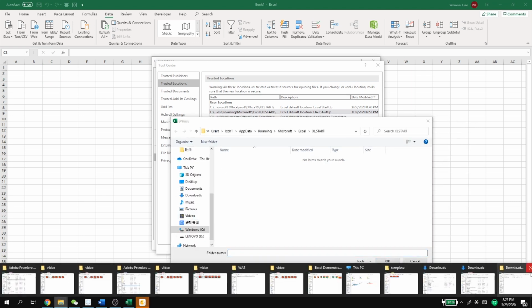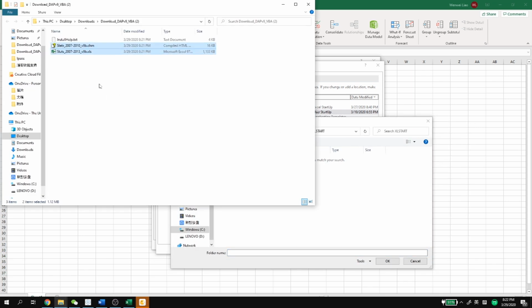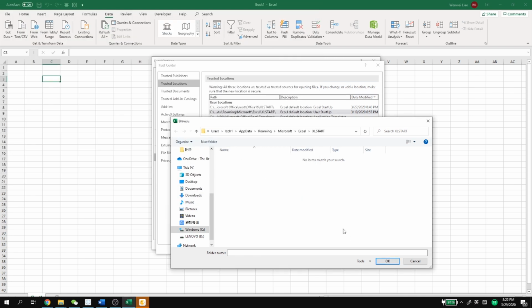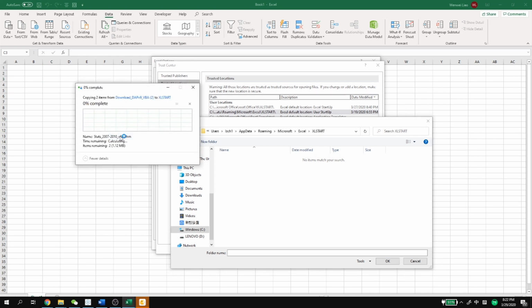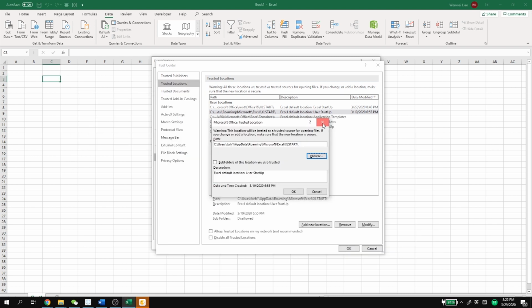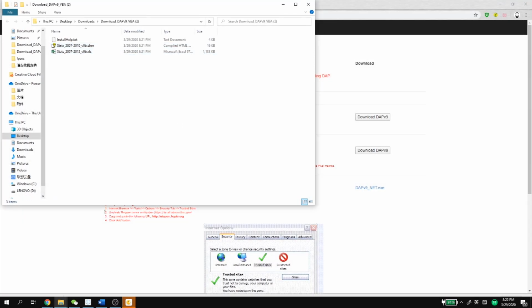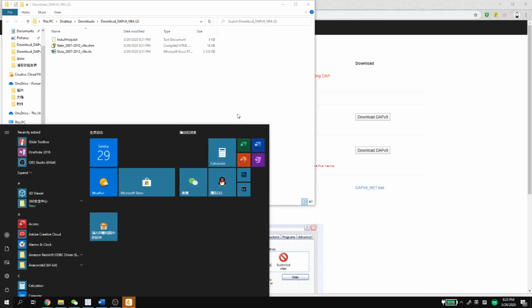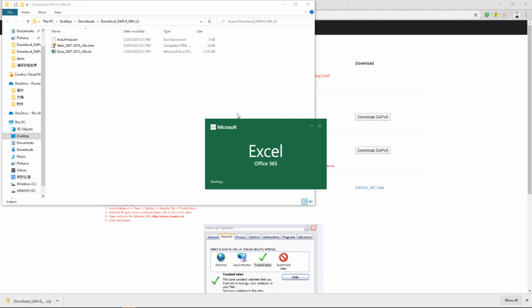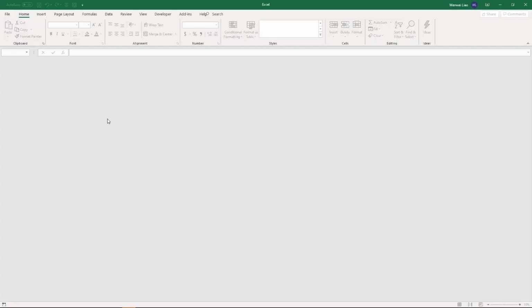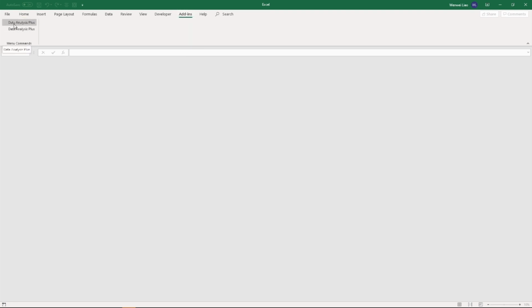and then we need to copy this file, the DAP files we just downloaded, and then paste here. Then we quit Excel and reopen it. As you can see, there is add-ins here, and this is DAP.